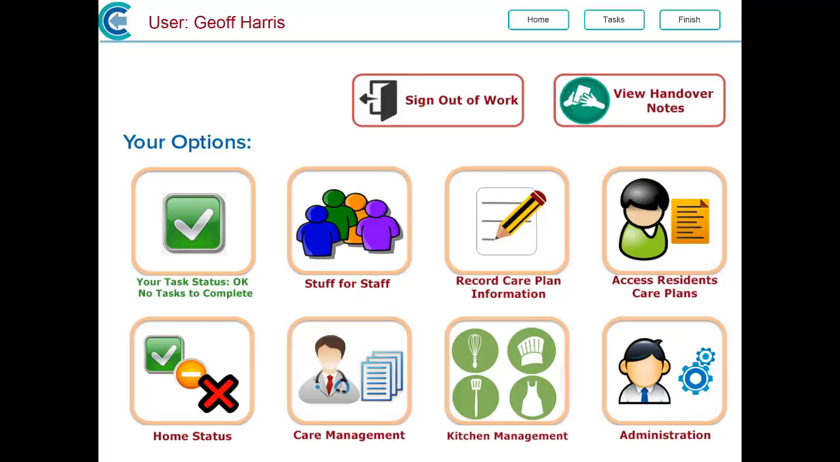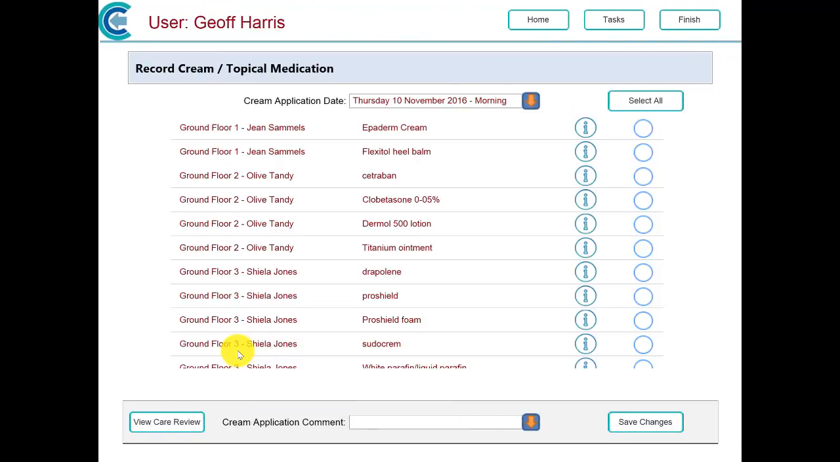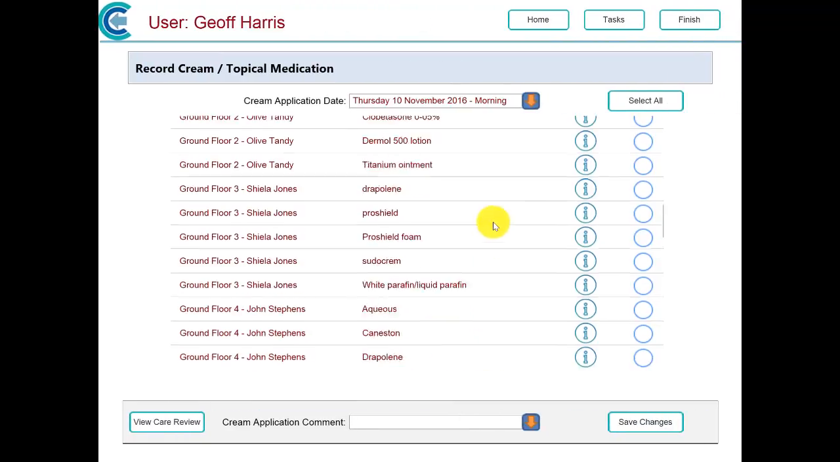Okay, the next area we're going to look at is cream recording. So earlier on we discussed how you can set up medication creams if you're a clinical lead. When you've done that, you can actually record that a cream has been administered or assisted to administer for a resident. You can do that by clicking on the Record Care Plan Information and clicking where it says Creams. Here you'll get a list of all the residents and all the creams that are currently applied to them.